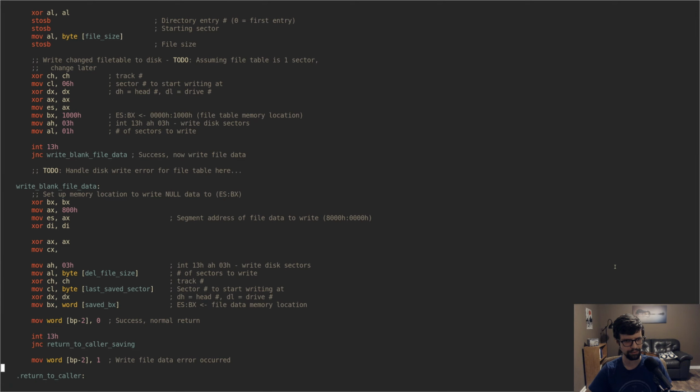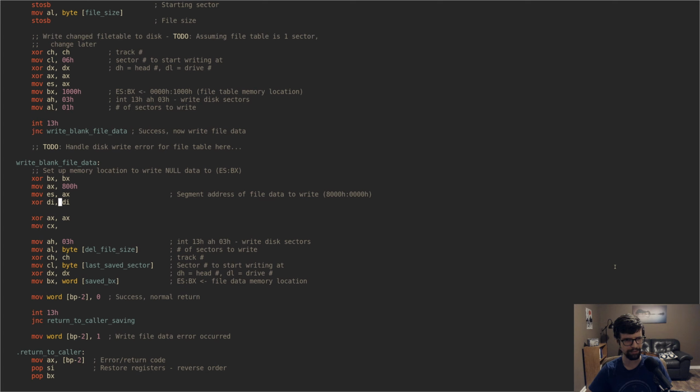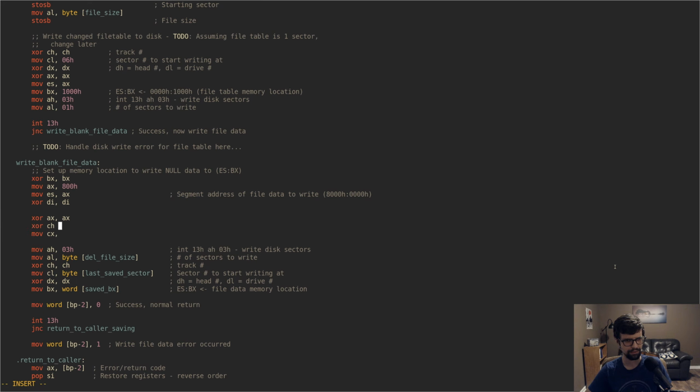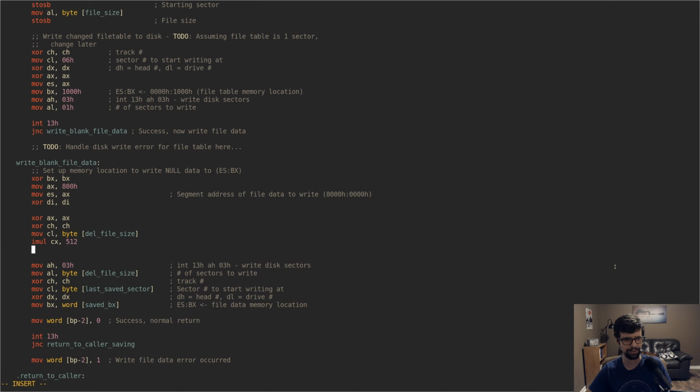CX will be our file size, which is in sectors, multiplied by 512, right? Yeah. So do this. CL will move byte delete file size into CL, and then hopefully I can do this. This might be a legal instruction, I don't know. But we're going to try to multiply CX by 512 and put that into CX. So it'll contain file size in bytes, and that's how many times we want to store bytes to this memory location, ES:DI 8000.